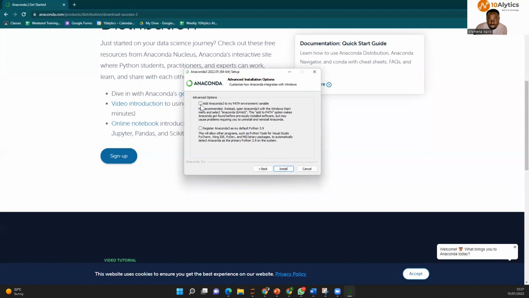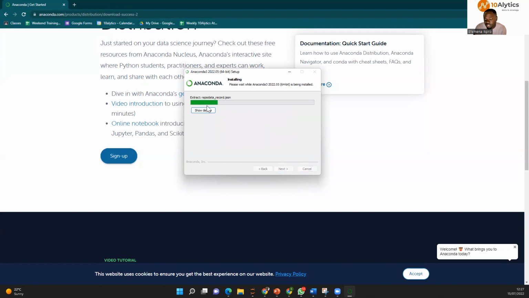Please just do this. Click on add Anaconda 3 to my path environment variable. That's what you want to work with. Then click on install, and it's going to start installing for you.